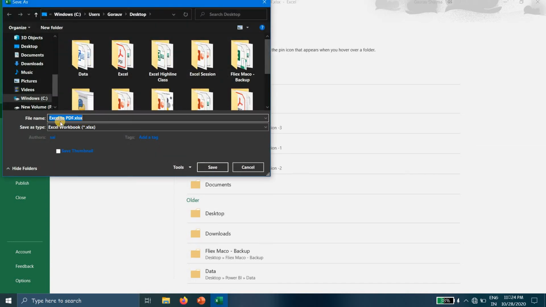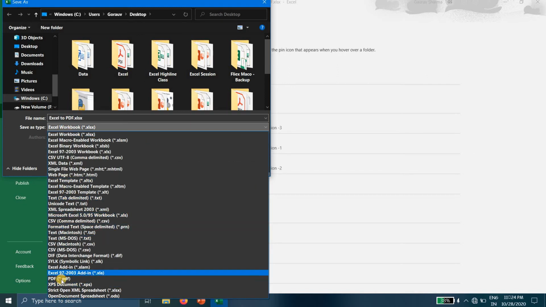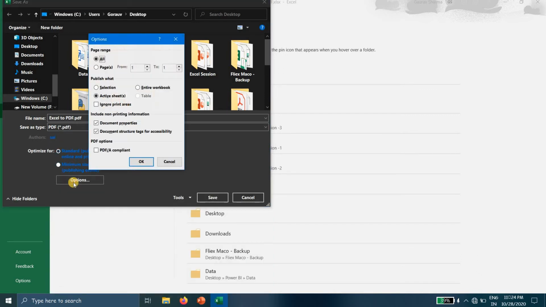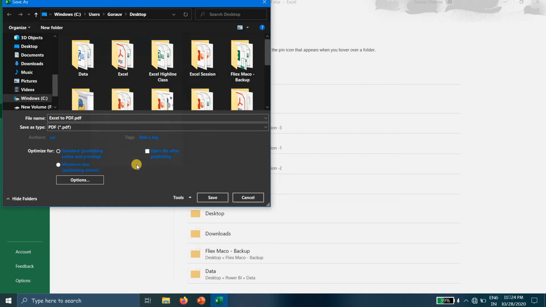So what is the file name? My file name is Excel to PDF. I'm selecting the PDF format here, and then we have the options. In the options you can select both options, and we have the option PDF/A compliant. You don't need to check this option; we need to check only these options. Then if you want one page, or a specific page, you can do it. I'm selecting all because I need to convert all data into a PDF.